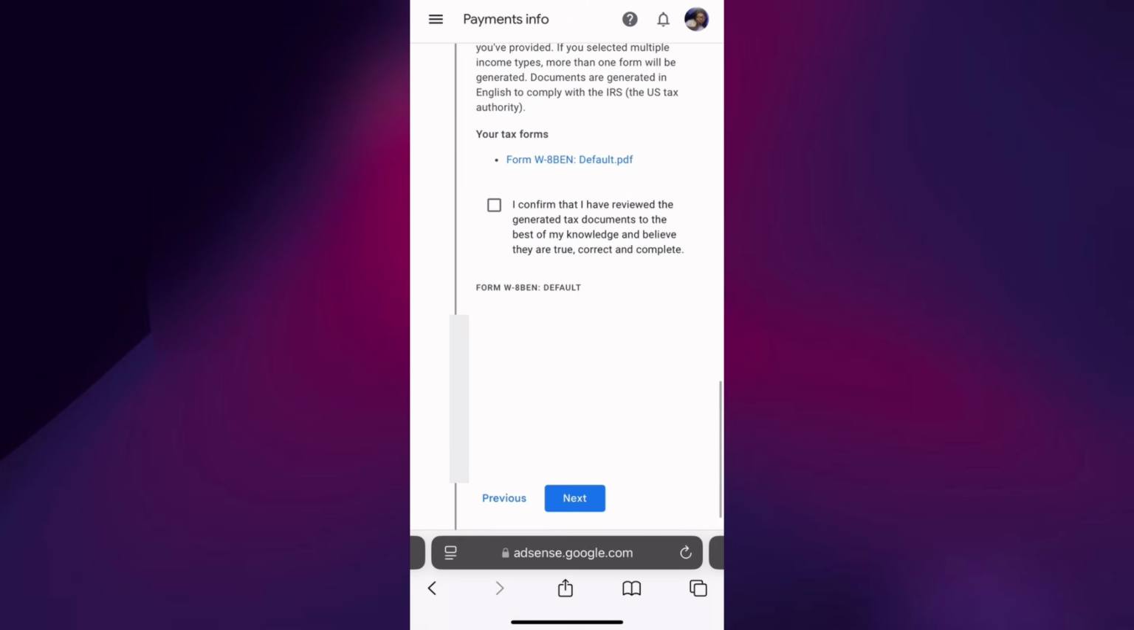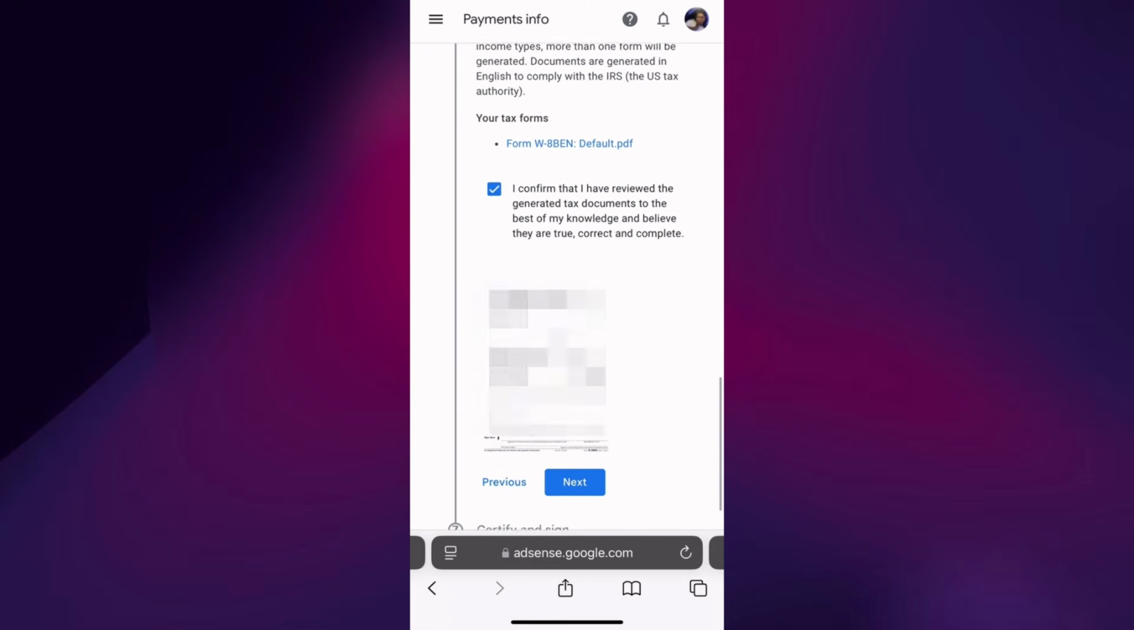Now it will bring you to this interface where you have to confirm that everything you've put on this document is correct, okay, and it is true. So you're just going to tick the box and then click on next.